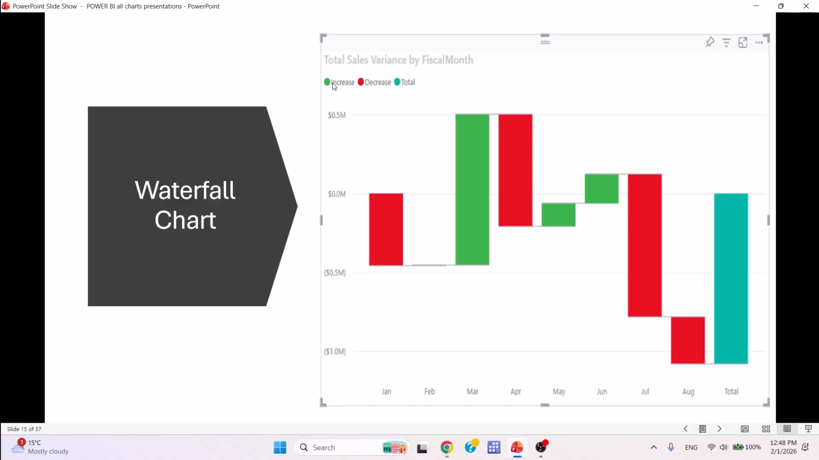And as you can see, the green value is shown when your sales increase, and the red one is showing when your sales decrease. And this color, you can call it a light mix of green and gray, is showing the total sales. So this is how you can represent the waterfall chart.